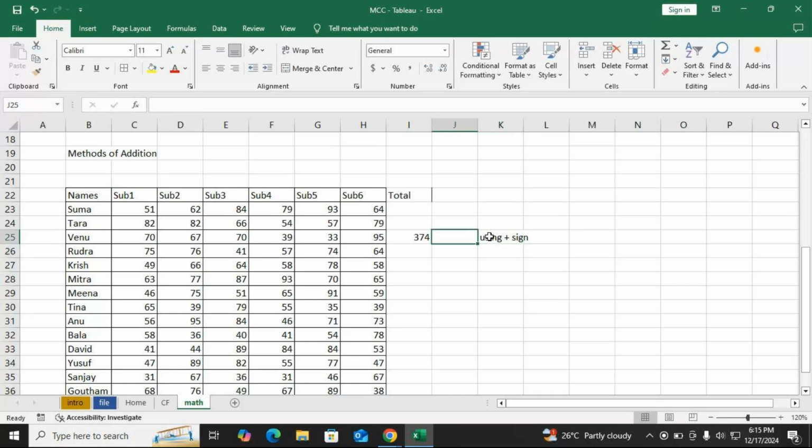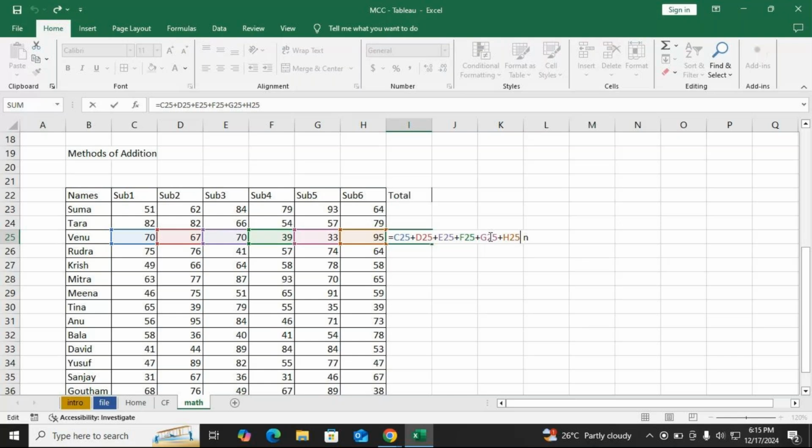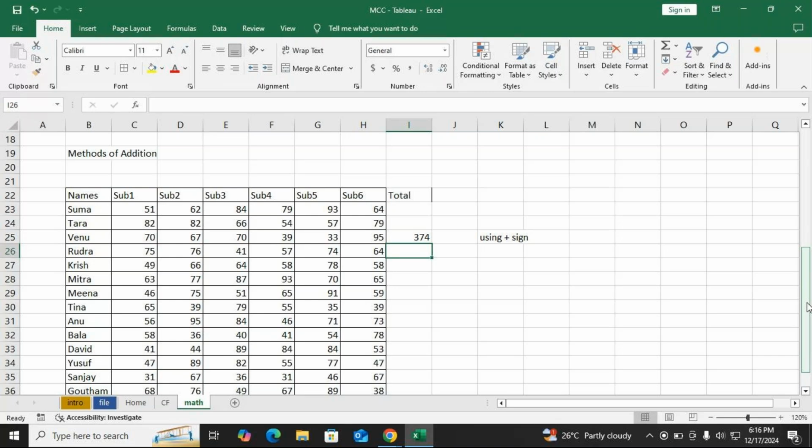Using plus sign, what I did, I just went to individual cells and selected 70 plus 67 plus 70. So you have the cell address. This is what I have done. I'll do the next step also, then you can try this.